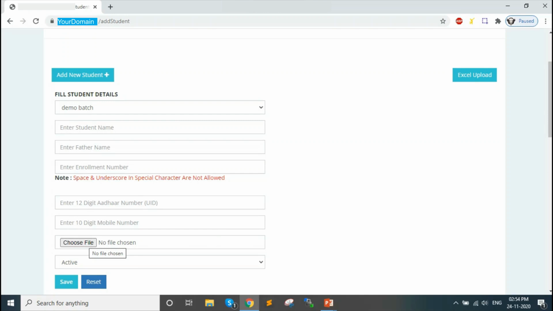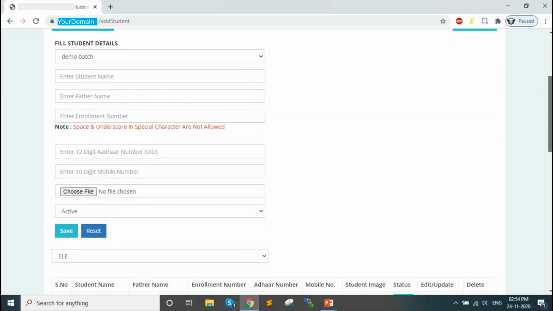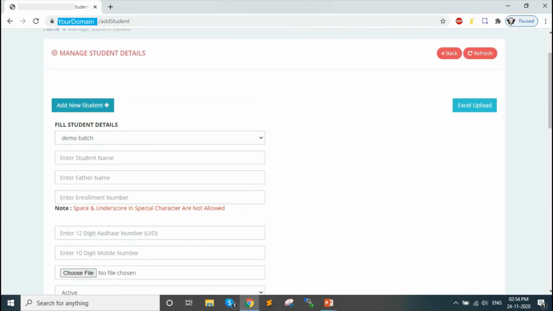This image will be used for face recognition. Once you submit the photo, the face recognition algorithm will process it and save it for future use, so that once the candidate comes to give the exam, his face will be recognized and he will be authorized to give the exam with face recognition. So here we have created a student.